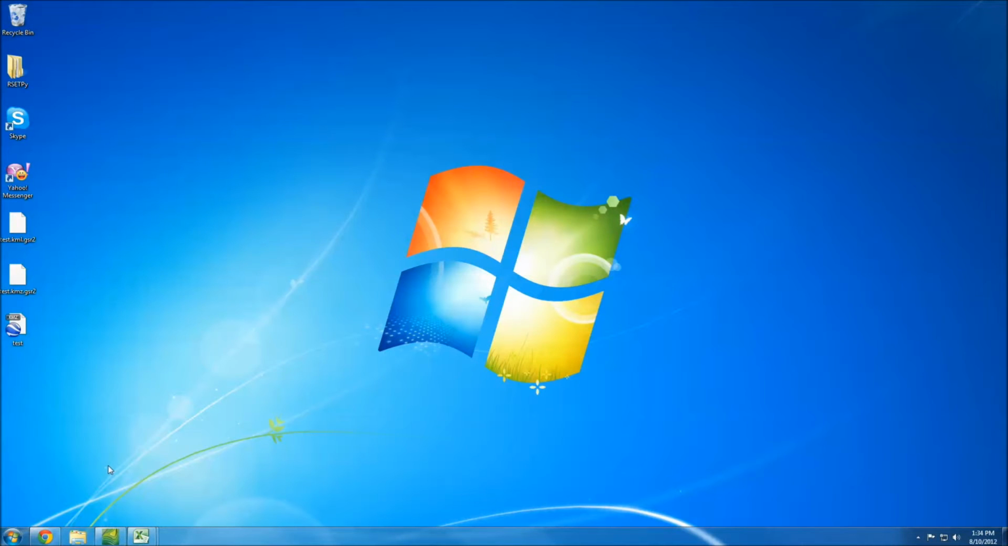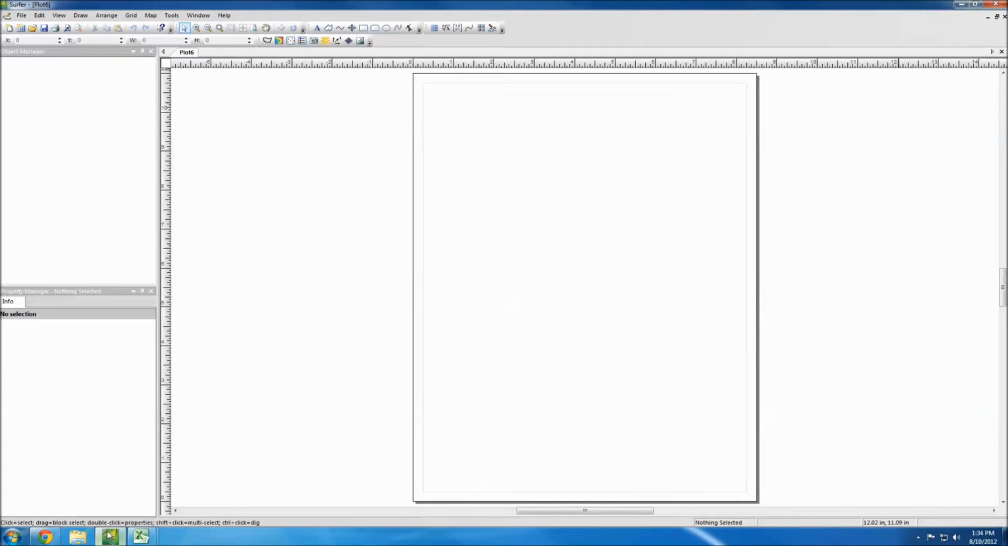Okay, this video will show how to plot the contours for groundwater salinity using Surfer, and then exporting it out as a KML so we could see it in Google Earth.